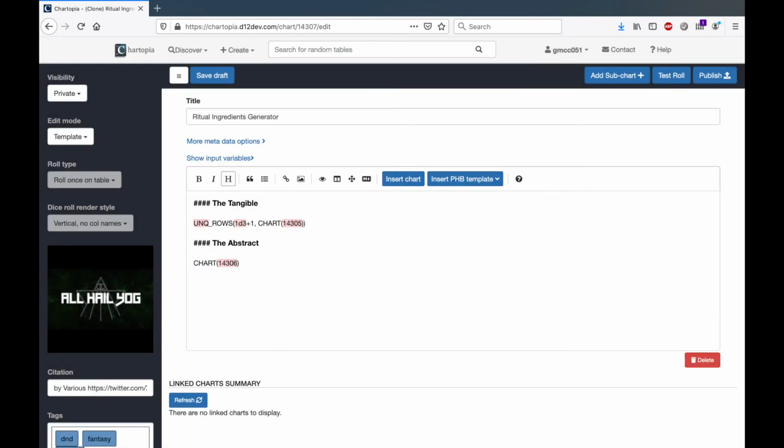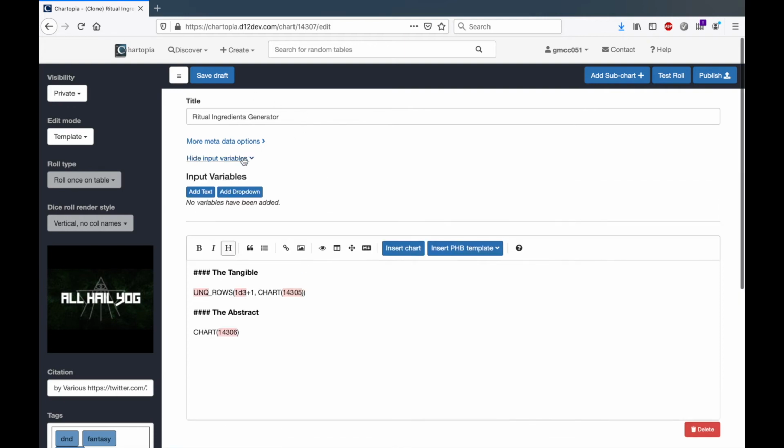And for a basic generator, that's all we need. But the great thing about Chartopia is it allows the user to configure the random table slightly. For example, we've hard-coded the 1d3 plus 1 unique rows, but what happens if the user wants to have 10 ingredients? What happens if they want to create essentially a shopping list of ritual ingredients? So we can do something like that by adding input variables.